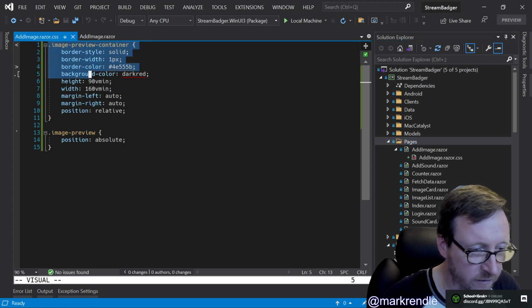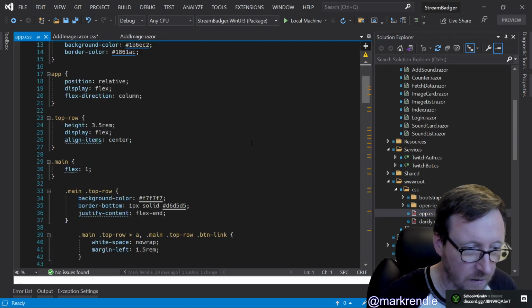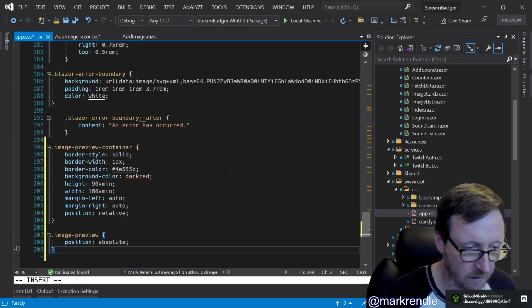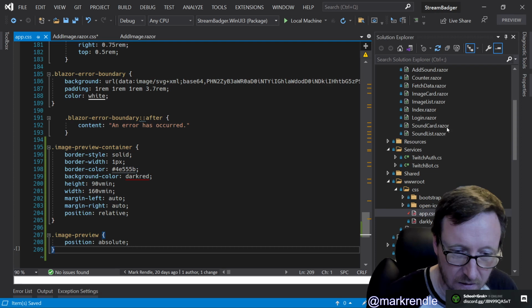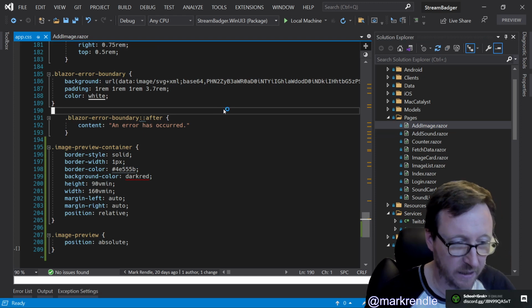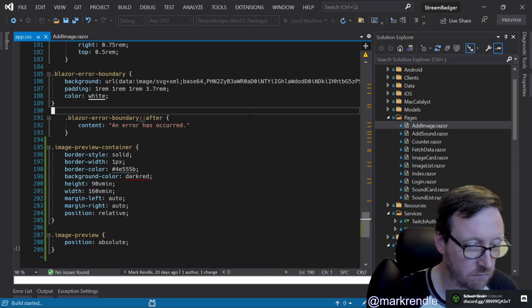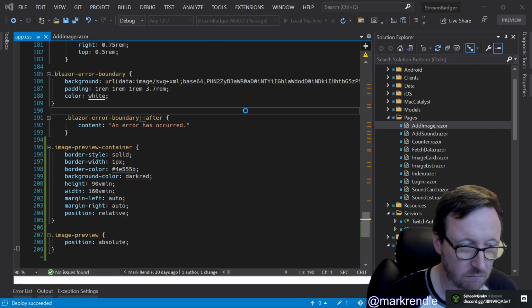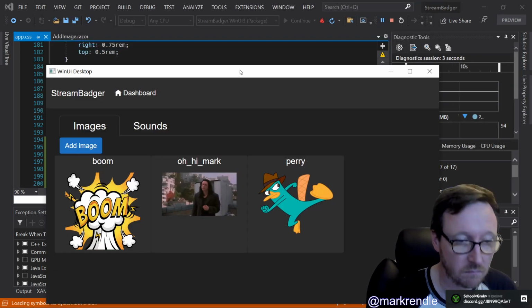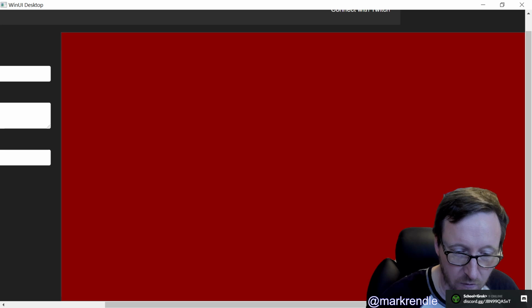Okay, well, for the time being, we'll take those out of there, and we'll stick them in app.css instead. And we'll just get rid of image.razor.css completely, and then we'll rerun this. There we go, add image, that's what we wanted, except that's huge now.